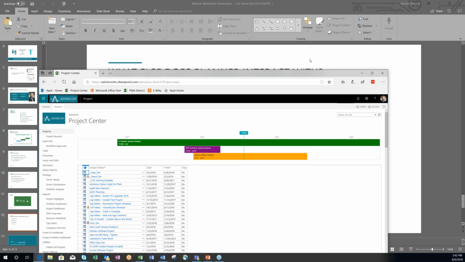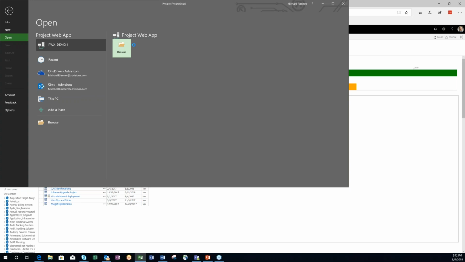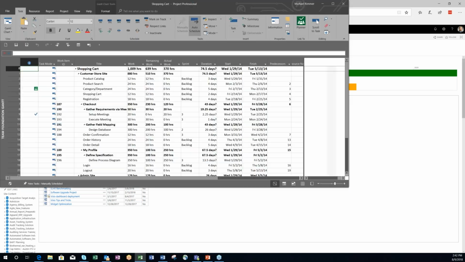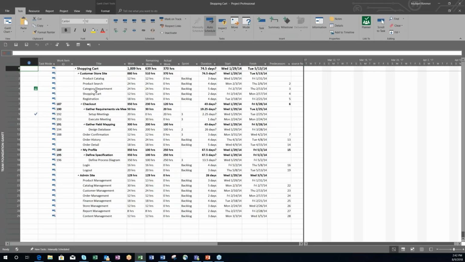So let's see, we go to our Project Online demo environment. We click on our project that we are working on. So let's say we want to work on shopping cart. I click on the button and it pops open in Project Professional. I'm going to allow that scheduling conflict. And we have our Microsoft Project here.